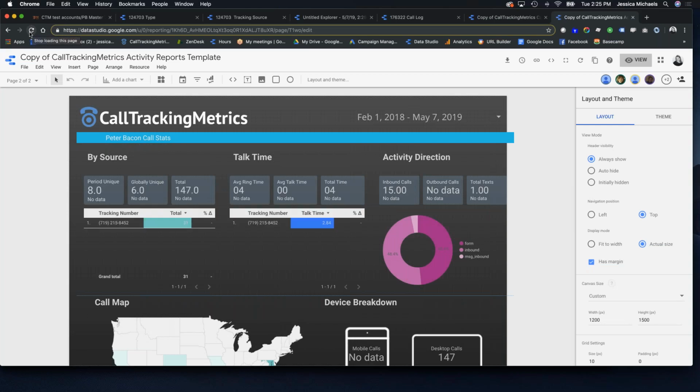So I actually find it a little bit easier to build with the activity reports, but you're going to need to create a lot more connectors. So each one kind of has its pro and its con.